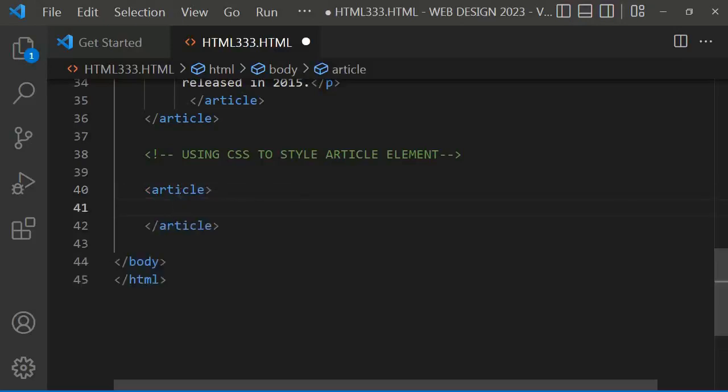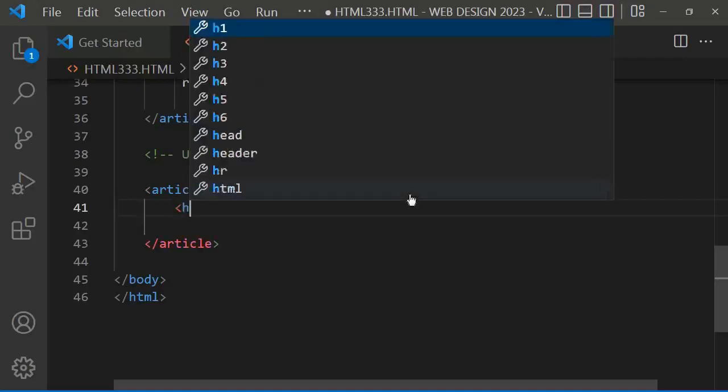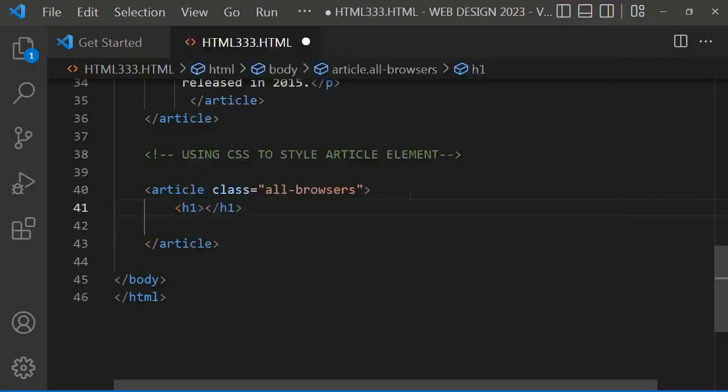Okay. Then in between that is where you have your articles. So our article actually has a class, the whole article, everything. So we're giving the class called all browsers. So in between that we have our different articles. So let's bring h1 first. So let's say most popular browser.